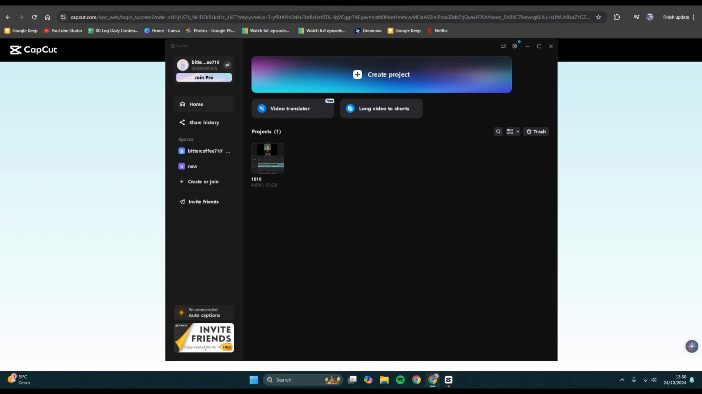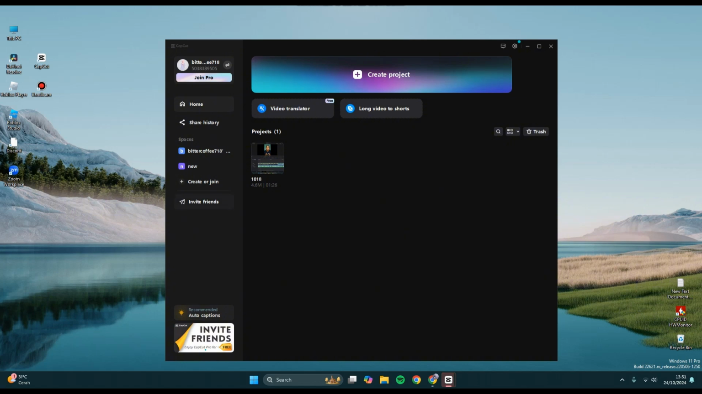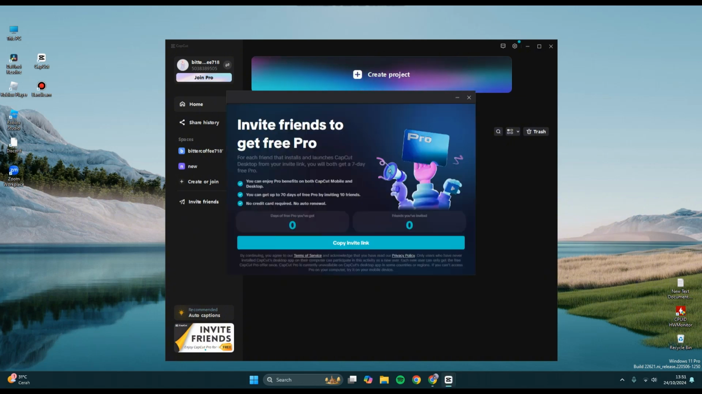So I've already signed in, and to easily get the Pro features, you can just invite your friends to use the CapCut PC. So just click on this invite friends, and you'll see this invite friends to get free Pro. If you successfully invite your friends to the CapCut PC using your invite link, for each friend that installs and launches CapCut desktop from your invite link, you'll both get a 7-day free Pro.